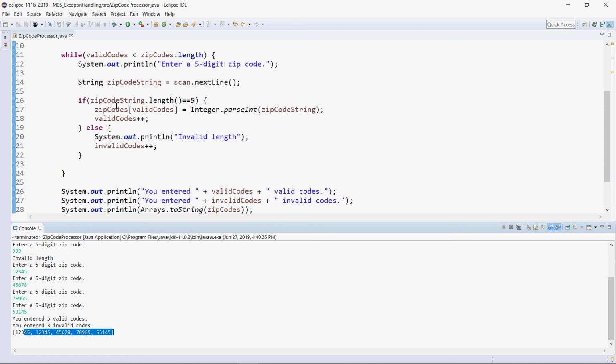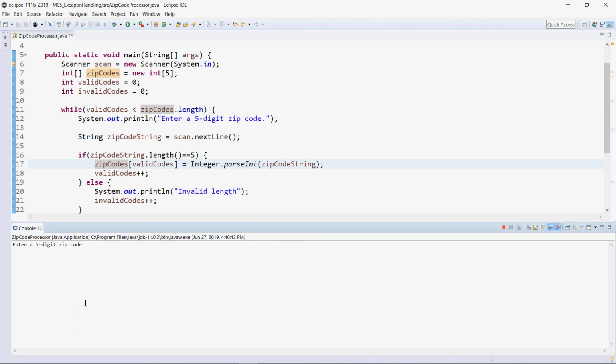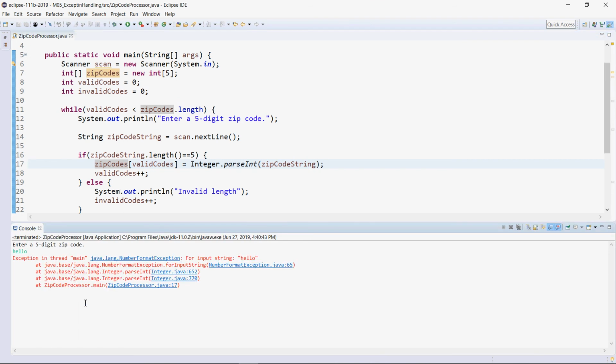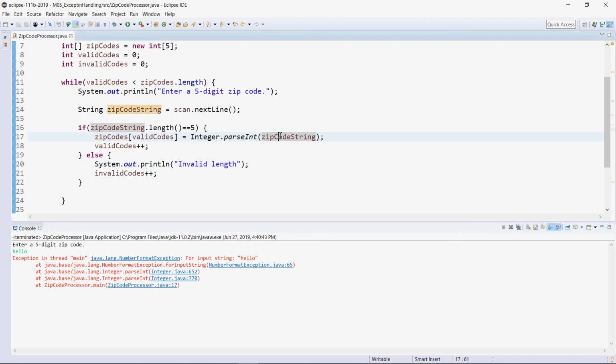Okay, so all went well. All went according to plan. Now, what happens if all doesn't go according to plan? And I enter hello. Well, then again, I get a crash. Okay, so there are 2 things that could go wrong here, right? The user could enter a string that's too short, or they can enter a string that doesn't have digits.